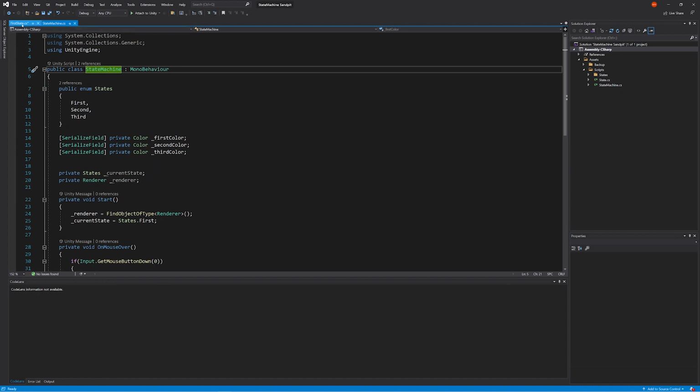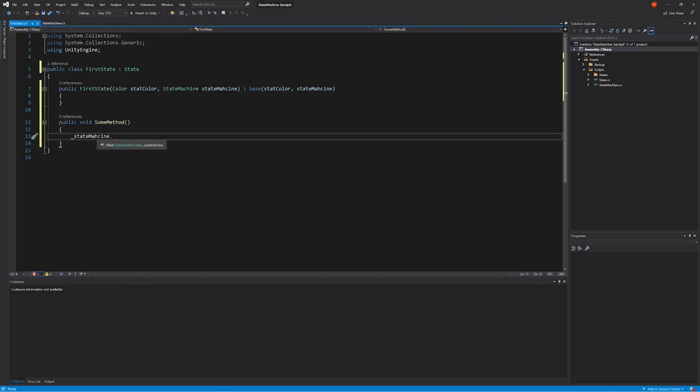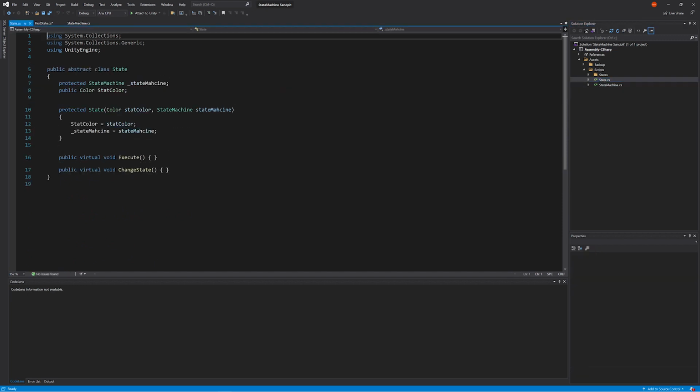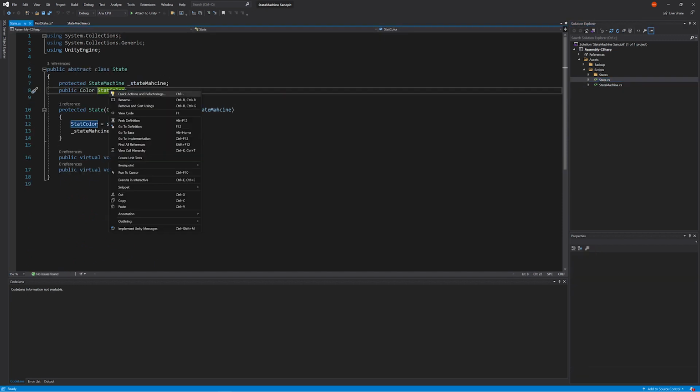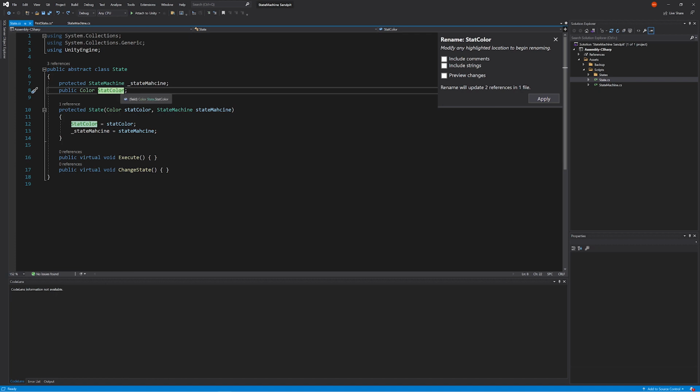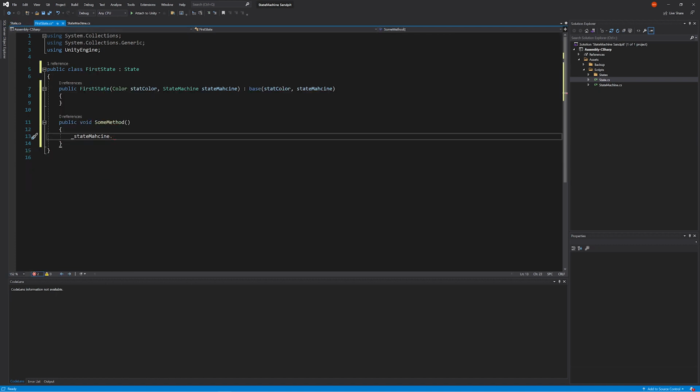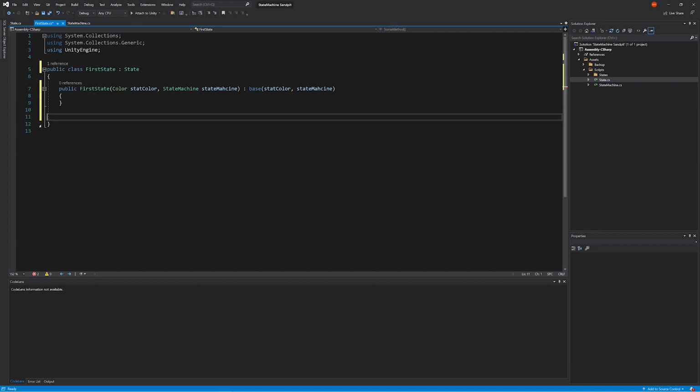I just realized I've got a spelling mistake there. That should be state color. So same thing, we can also access the state color. So now we've got our first color.